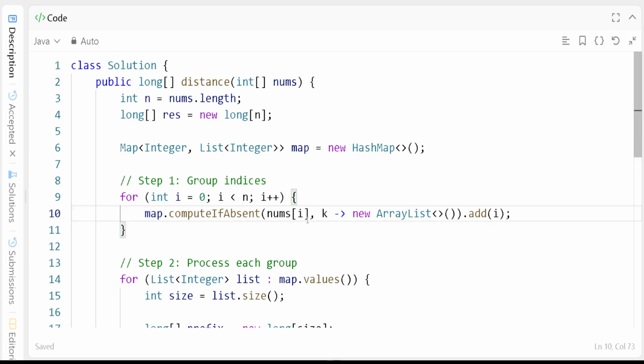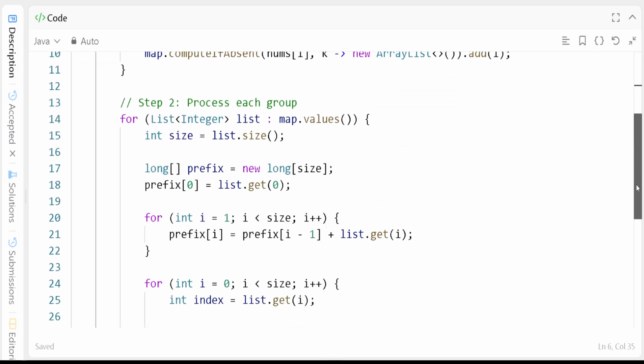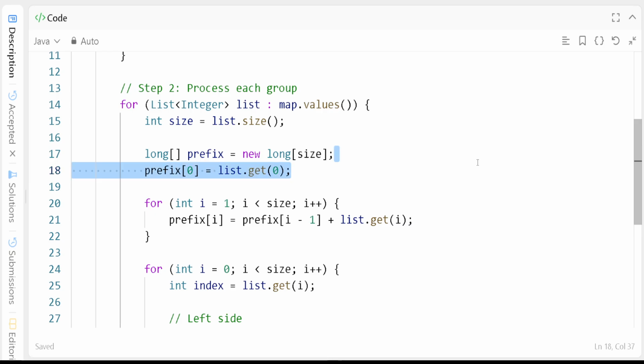For that you need to do map.compute nums at I, and the values will be multiple here as a list. Very first you will create the ArrayList and keep adding all the indices. It means we want to do the grouping with the value and the list of indices. Understand? Let's go ahead and understand further. Now once you create the group, let me zoom a little bit.